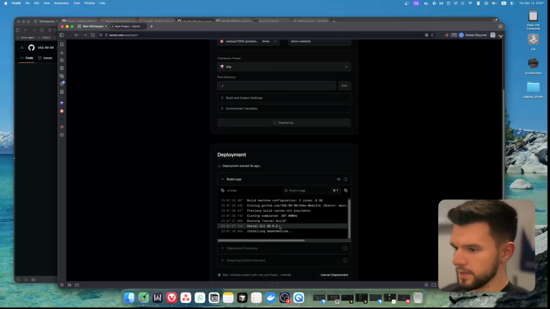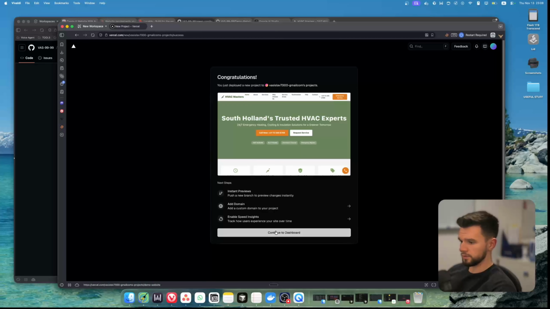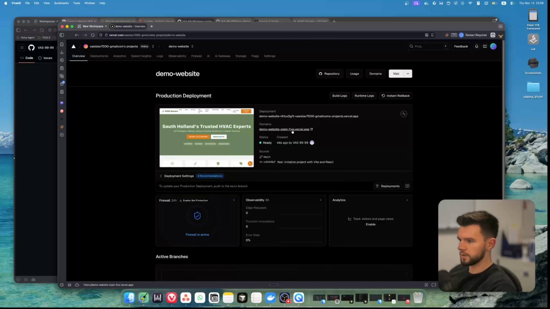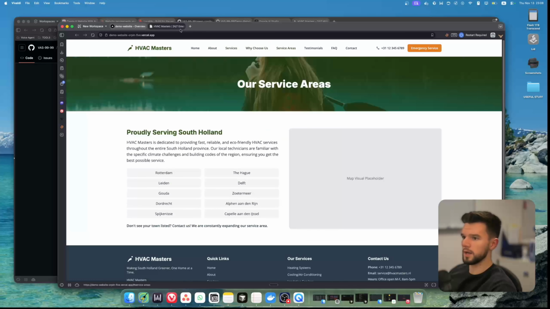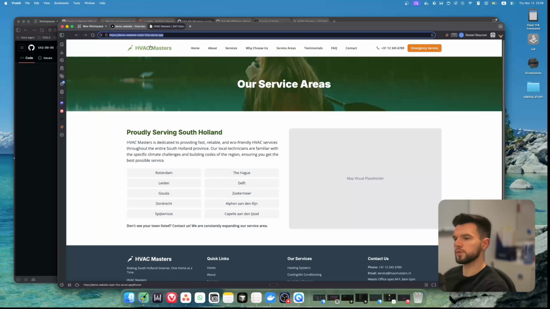You can check the details here. Great, seems like it's done. We can continue to dashboard. And then if we click on this link here, we're gonna see the website actually being online. The thing is, if you're actually going to use this for your professional website, you don't really want this domain.